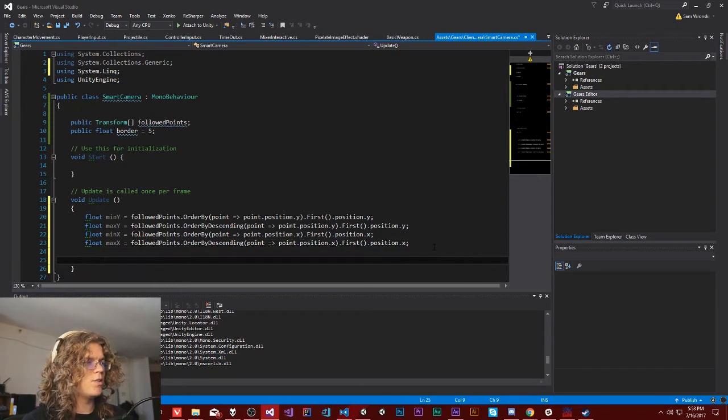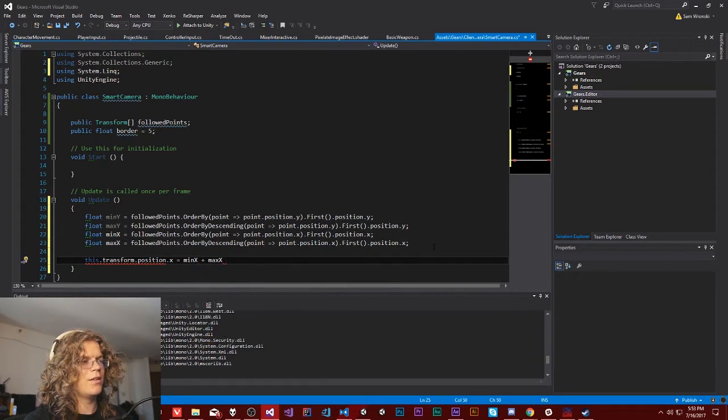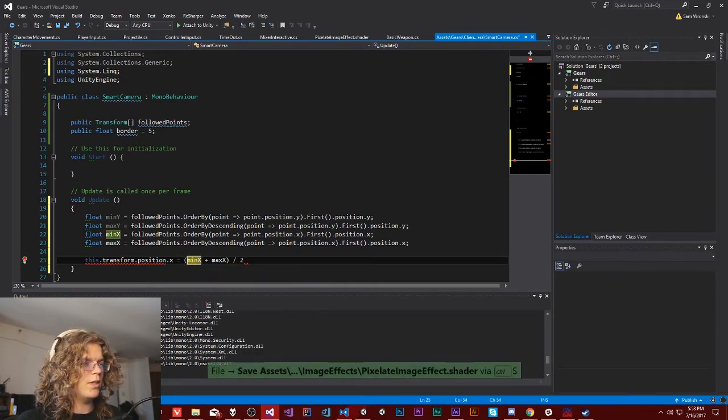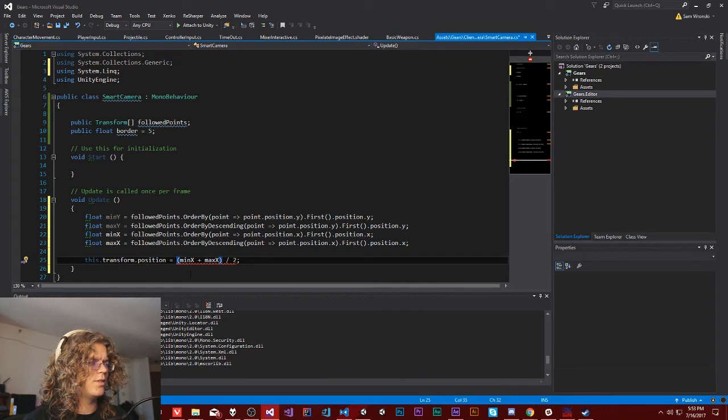So this transform.position.x becomes min x plus max x divided by 2. Aha, so just taking the mean or the average of them. We're going to need that. There we go. It's not going to like me setting that. That's too bad. Well, actually, let's not do that yet.